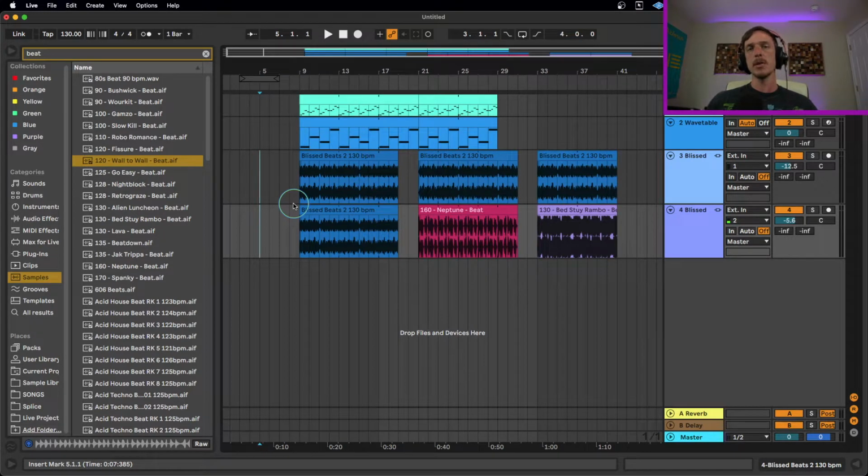And for today's quick tip, I want to talk about one of the new features in Ableton Live 11, which is the linked track feature, which allows you to edit multiple tracks at the same time.